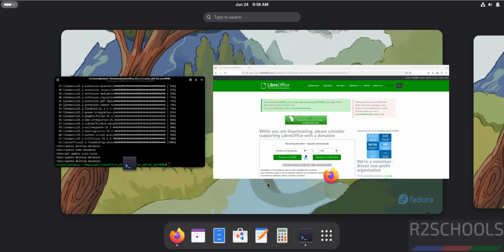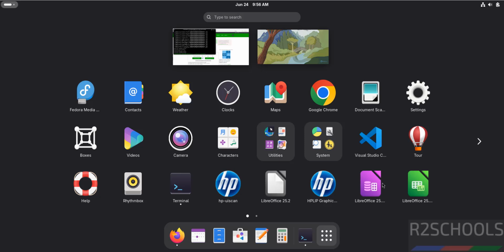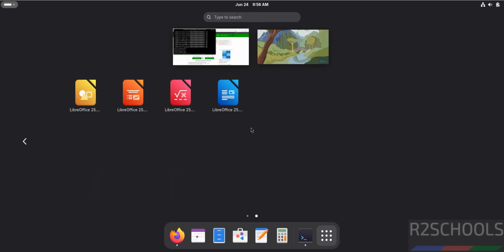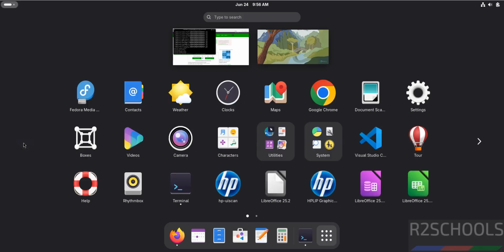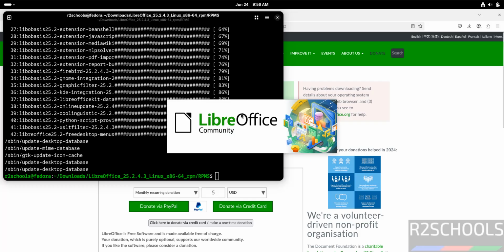Now go to applications, show applications. See here we have the LibreOffice Base. It is like MS Office. Calc, it is like MS Office Excel, Writer, it is like MS Office Word. Okay, let me open this Calc. It is like MS Office Excel.